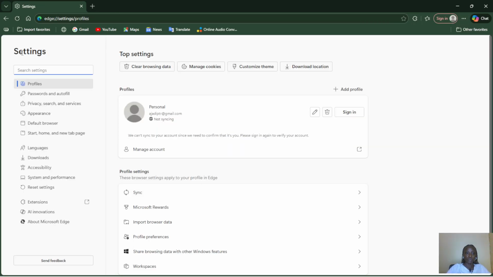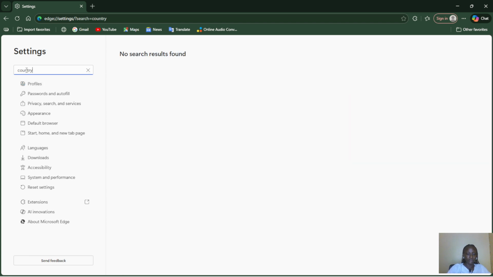Now on this page, you want to head over to the search bar over here and then type in country or region. So let's quickly type in over there country and click on enter. It should take us to the next page.